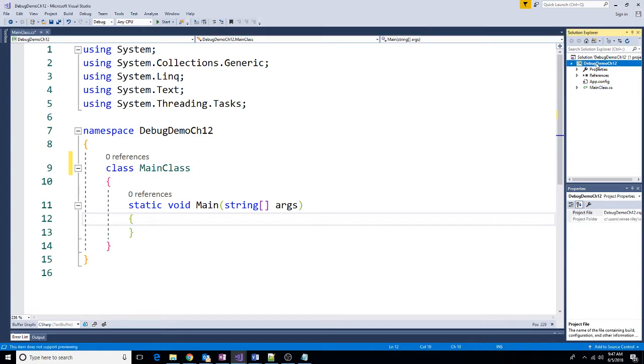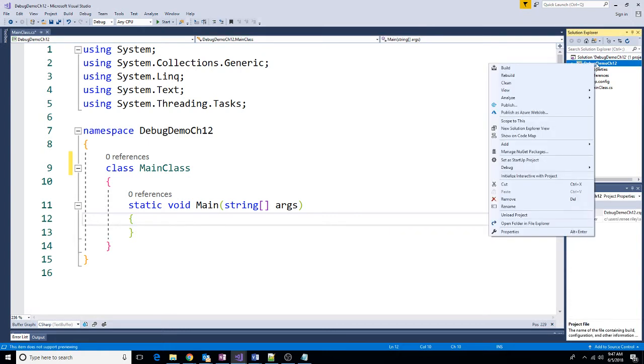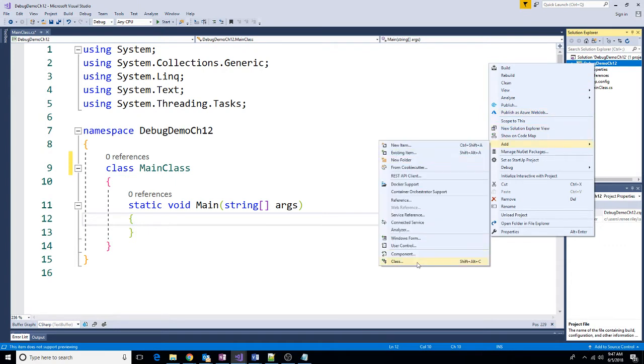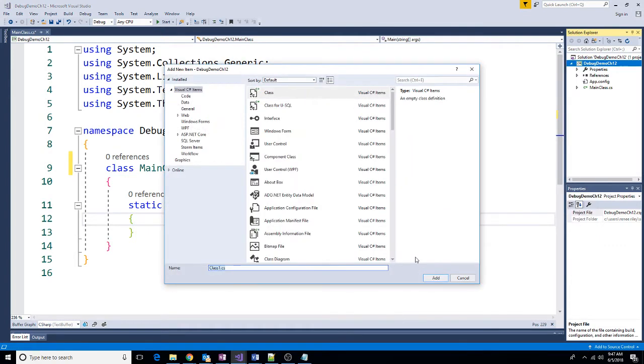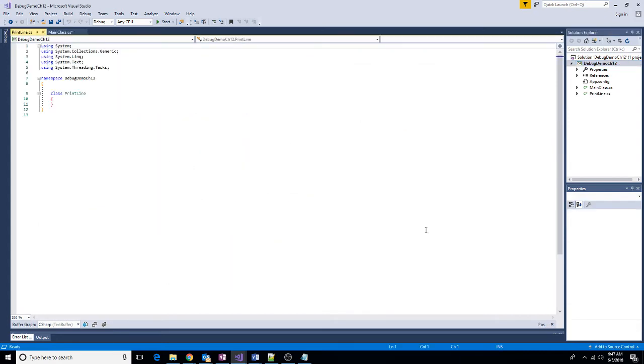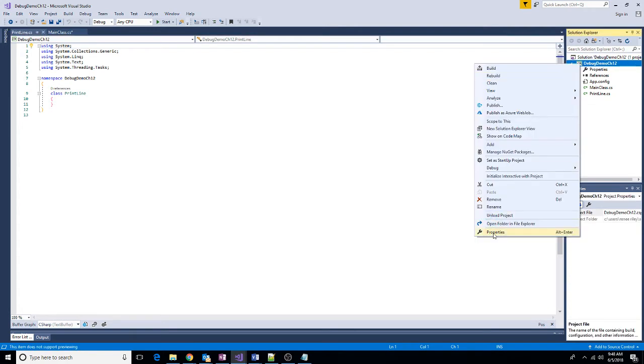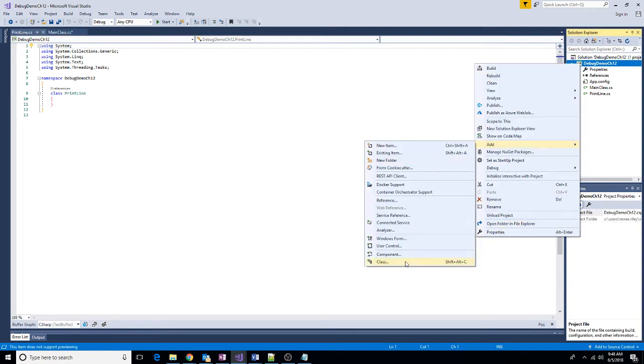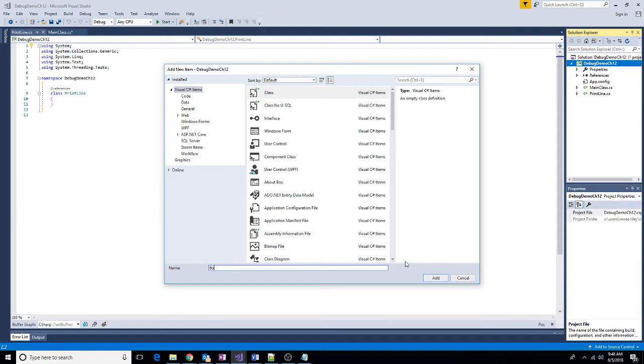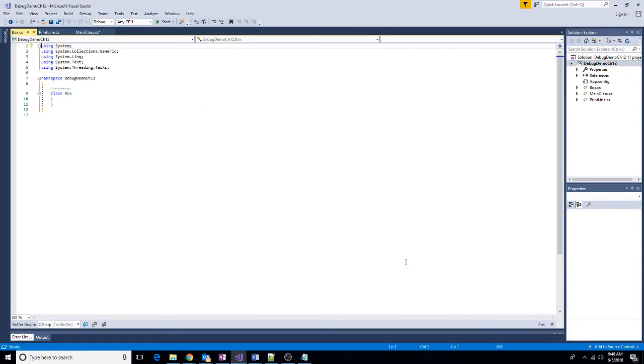Let's create our new class files. So I've selected our project, and I'm going to right click and choose Add Class. And I want a class that's going to be named PrintLine. That was going to be our first one. And then we also want a class named Box. Of course, we remember in C# our class names always start with an uppercase letter if we're following naming conventions.